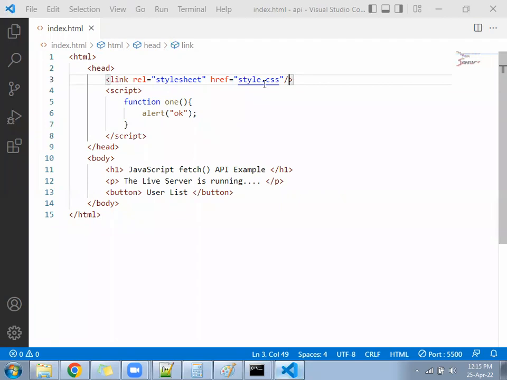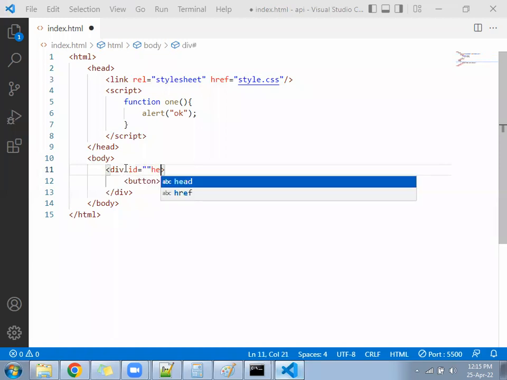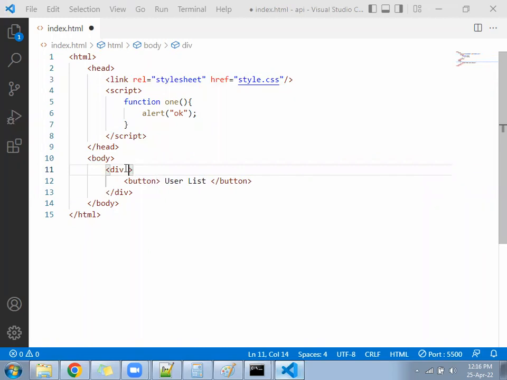Next, after that, we have to create a file style.css. But before that, just complete this HTML part. Then we can go there. Division. Under the division, keep the division or you will follow UL LI. Give division ID equal to header. ID equal to header.